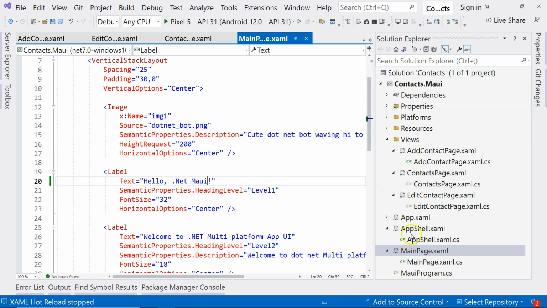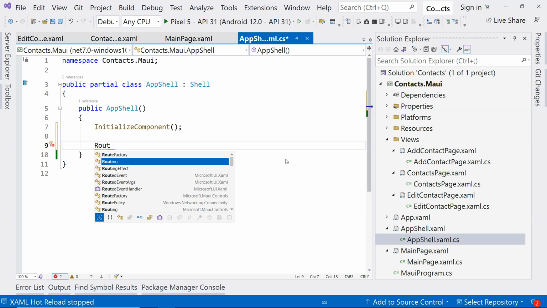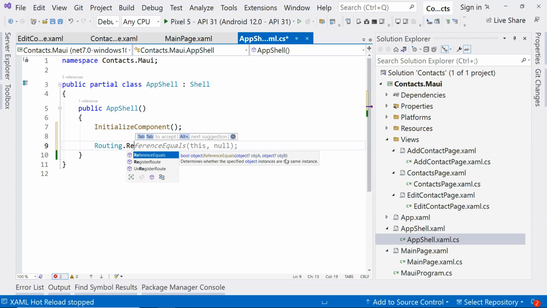So let's go to the app shell. Like we mentioned before, the shell provides URL-based navigation, and inside the constructor is a perfect place for us to register the routes. Right? In order to jump to any pages with URL-based navigation, we first need to let the system know that we have these routes that point to these pages. So one of the ways to do it is to say Routing. Right? There is this Routing, and then we can say RegisterRoute.